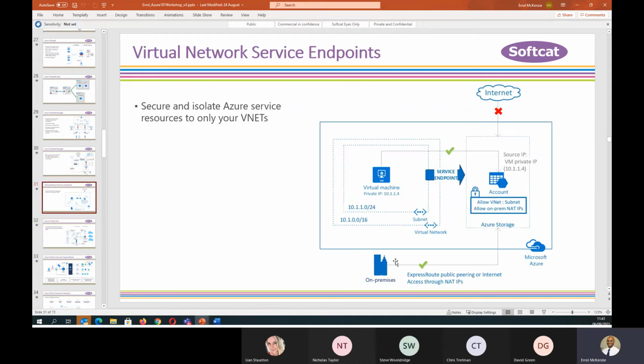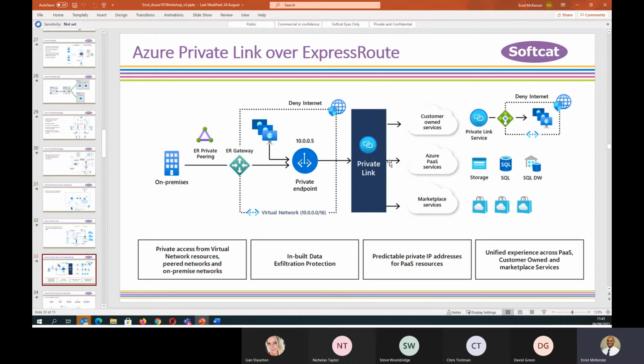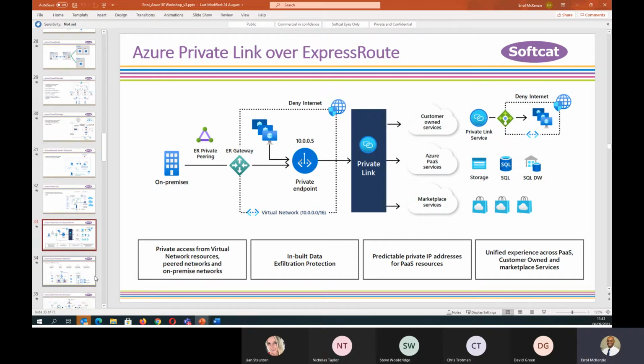Because with the service endpoint, you're still going over the internet, but all you're doing is whitelisting your public IP address for your on-premises environment. But with the private link, the private endpoint, it's a direct connection to that service. So again, that's another way of securing your environment.